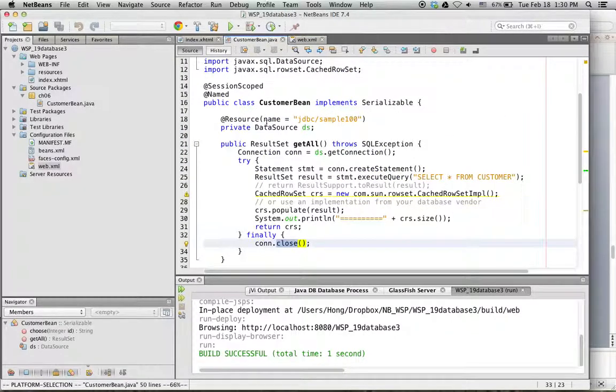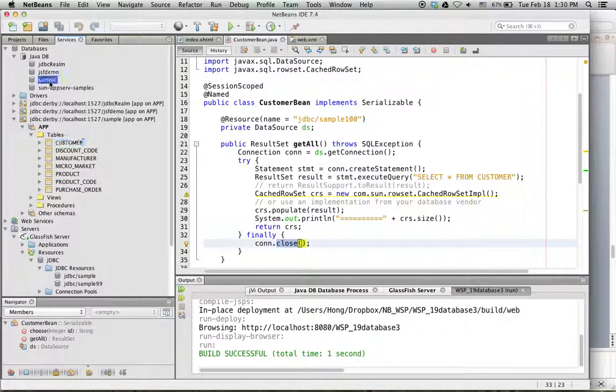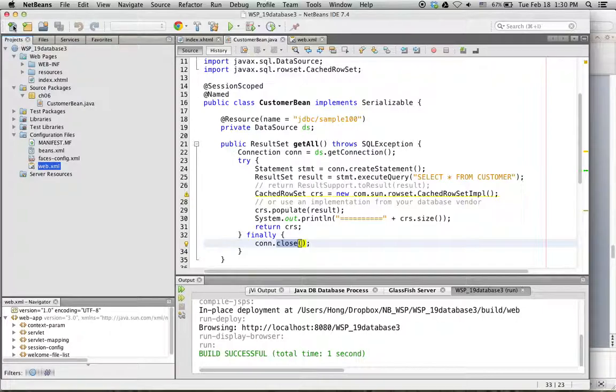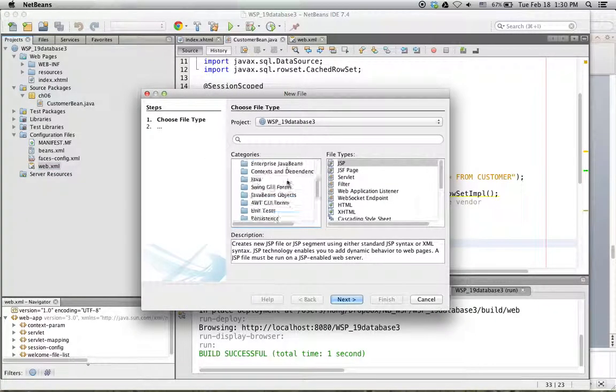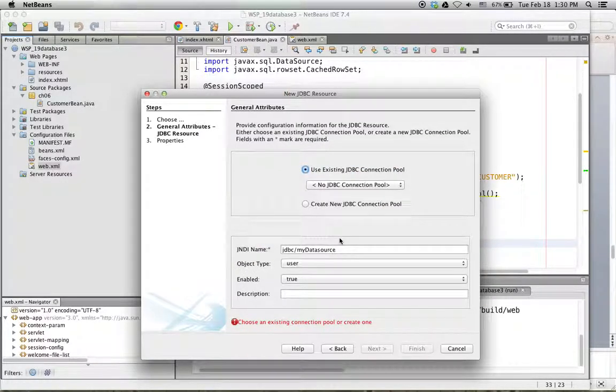Remember, we want to configure a data source named jdbc/sample100, and that connection is to the sample database for this customer table. The connection to this sample database is here, so we are going to use that one. First click the new icon, choose GlassFish, JDBC resource. The name of the JDBC data source is sample100. This is the name I'm using in the program.